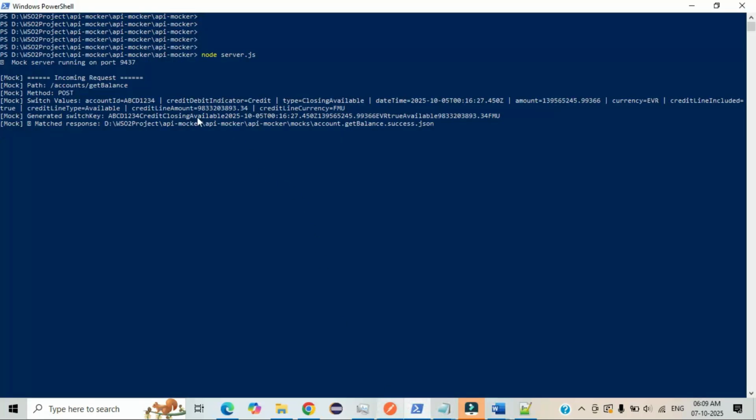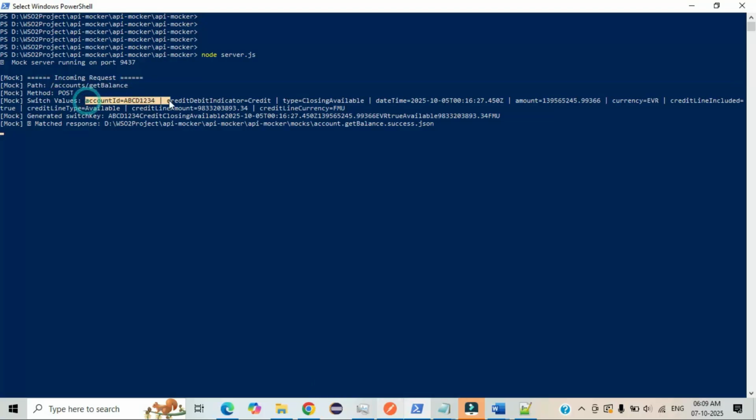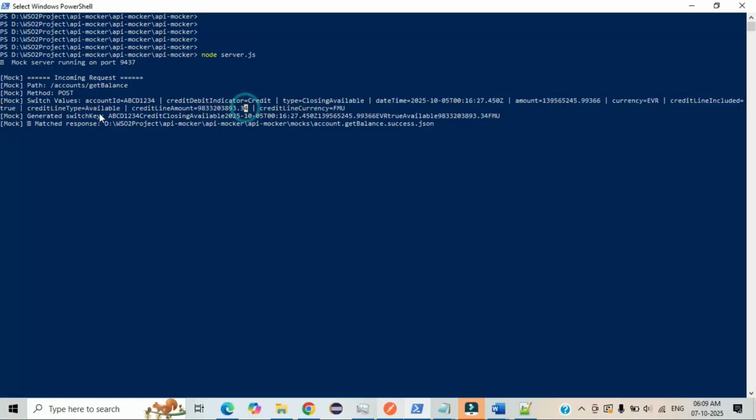So you can see here, in the log, you can see the incoming request. This is my endpoint and this is the switch value. It's filtering that account ID, debtor indicator, type value, date time, amount value, currency value, and creditor indicator value, and other values also there you could see here. So if this condition succeeds, it's showing matched response, and it entered this mocks folder, and it's calling this account get balance success response.